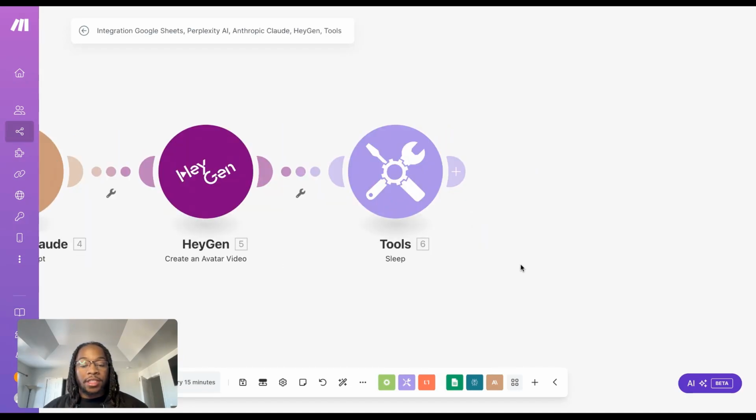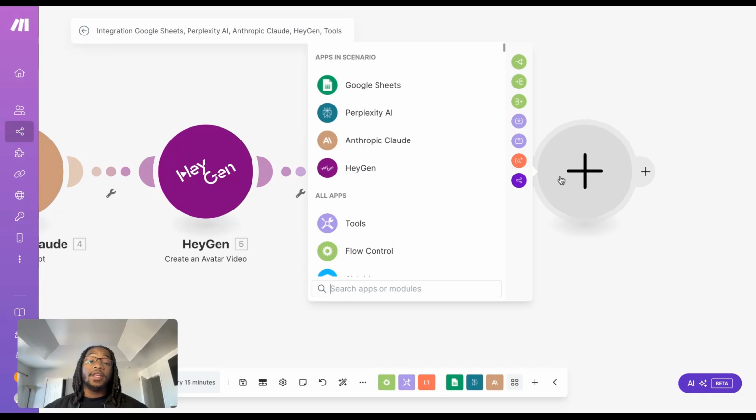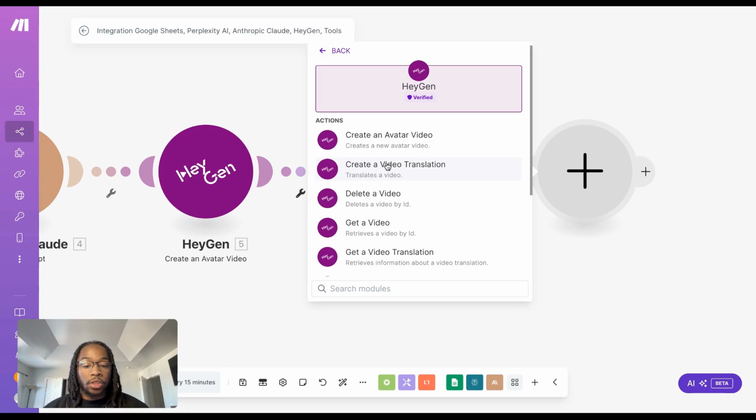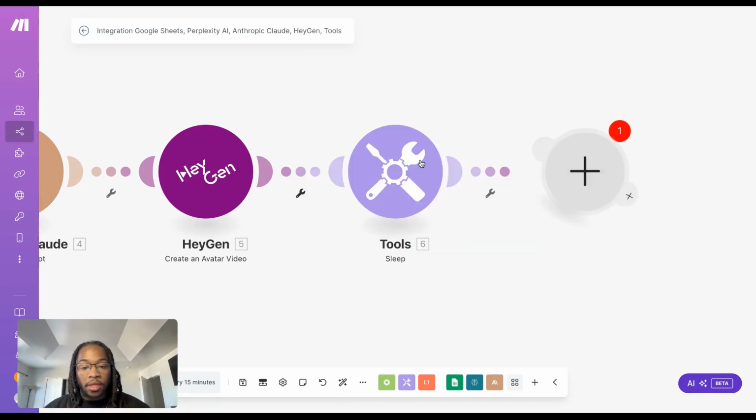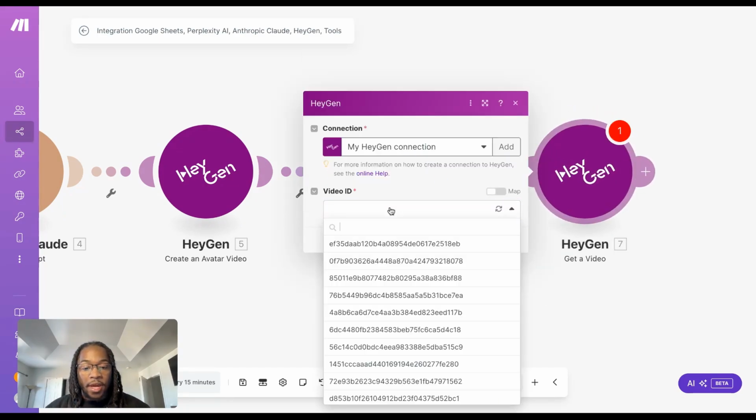So once you have that sleep module set up, the next thing you want to do is add another HeyGen module, and this is going to get the video from HeyGen. The create an avatar video module is only going to create the video inside of HeyGen. But if you want to pull that video in, so you can post it to LinkedIn, YouTube, or Instagram, you're going to have to use this get video module. So we're going to click HeyGen, then click get a video, and then video ID. Video ID will be the first one.